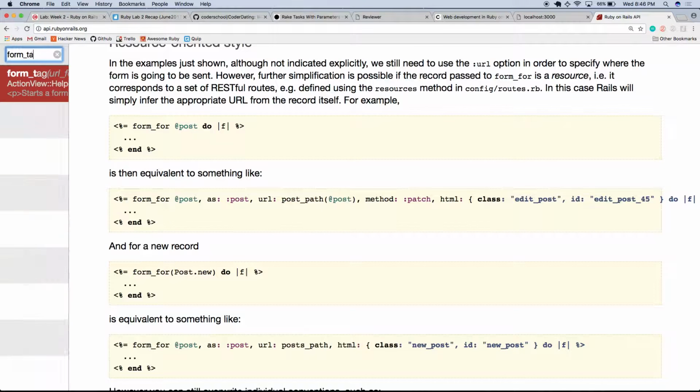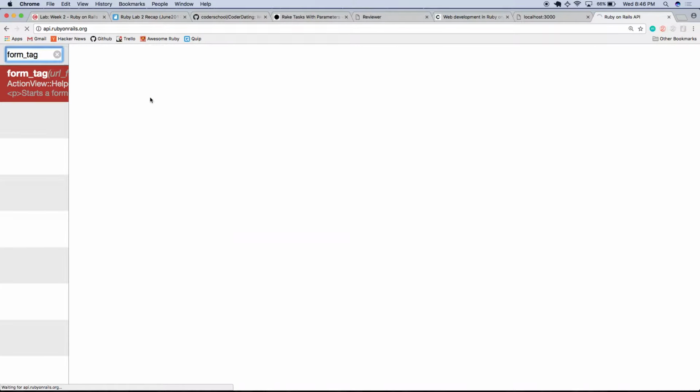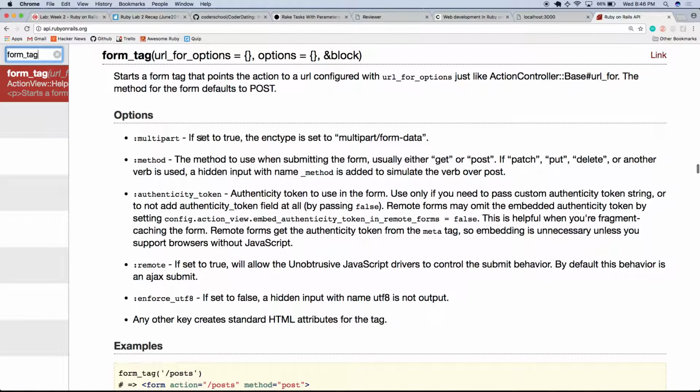The other thing we saw was form_tag. We used this today with sessions because sessions doesn't have an underlying model. There's nothing in the database that is a sessions model. So we can't say @session equals Session.new because that doesn't really exist. So instead we use form_tag, and this is a generic helper for any sort of form that you want. It's very customizable. You have to define the path.